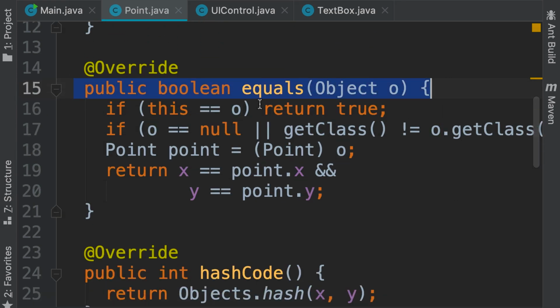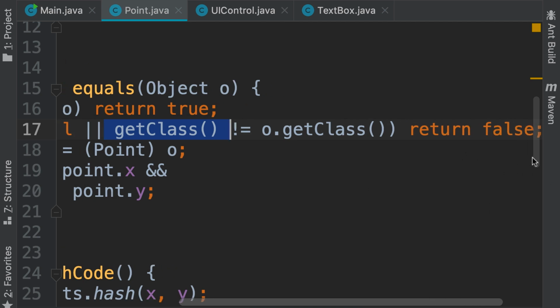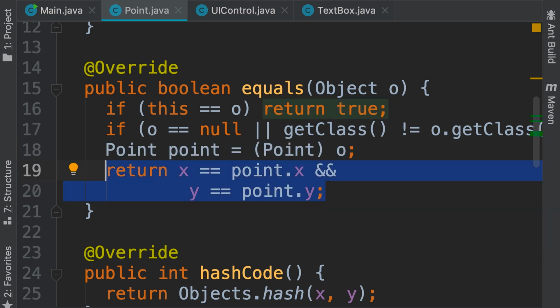So here's our equals method. First, we're checking for reference equality. Then we have this expression, which is a bit different from what we wrote, but it has the same result. So we check to see if the other object is null. If it's not, we call the getClass method to return its class, and then we compare it with the class of the current object. If they have different classes, we return false. In our implementation, we use the instanceof operator, and it has the same result. Now, otherwise, we downcast this object as a point and compare the coordinates of these 2 points.